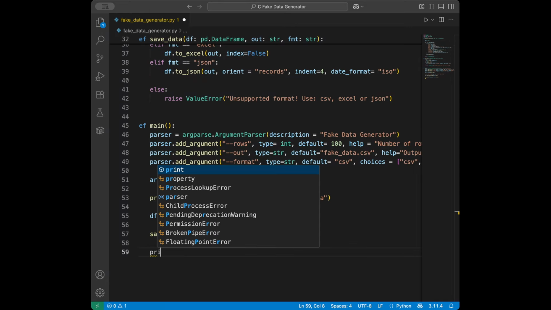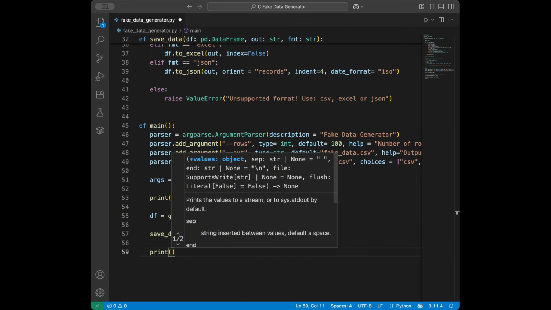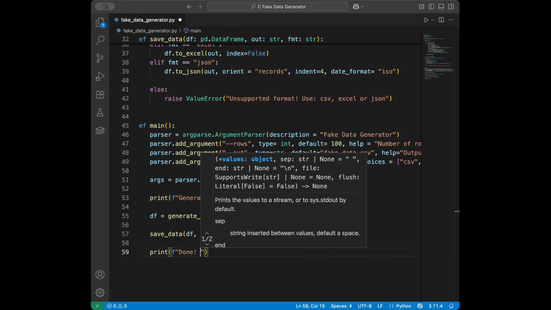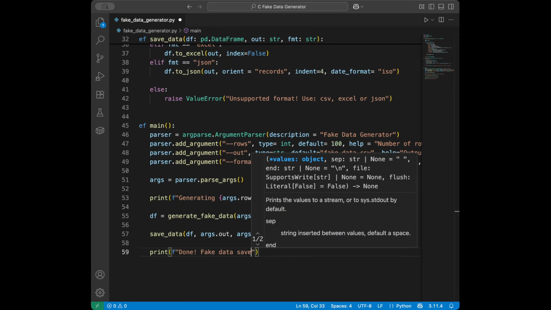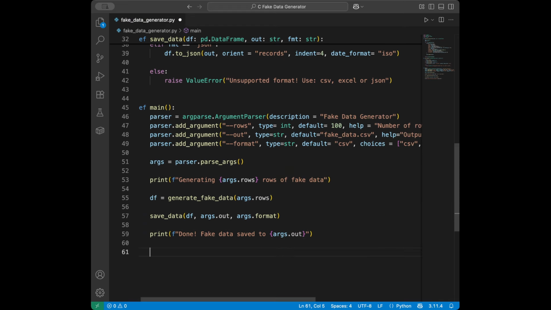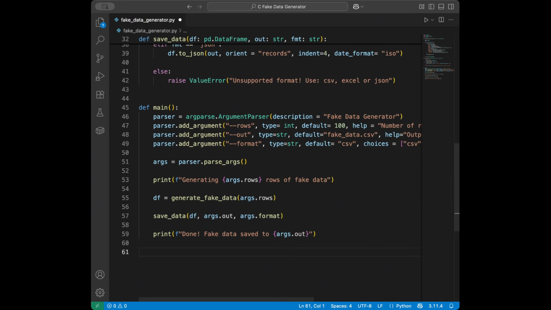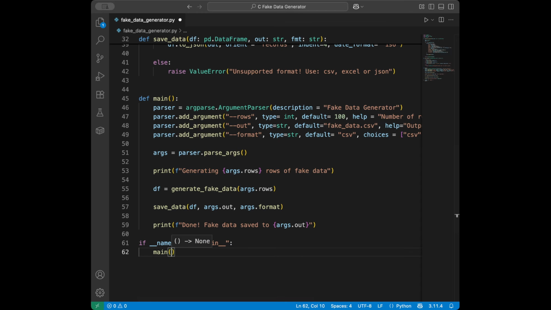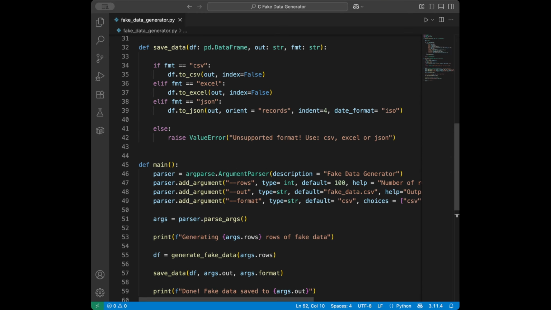Let's add a success message too, like print "done, fake data saved to arguments.out". And at the end, for the last touch, we will say if __name__ equals "__main__", we will say main, and our program is ready.